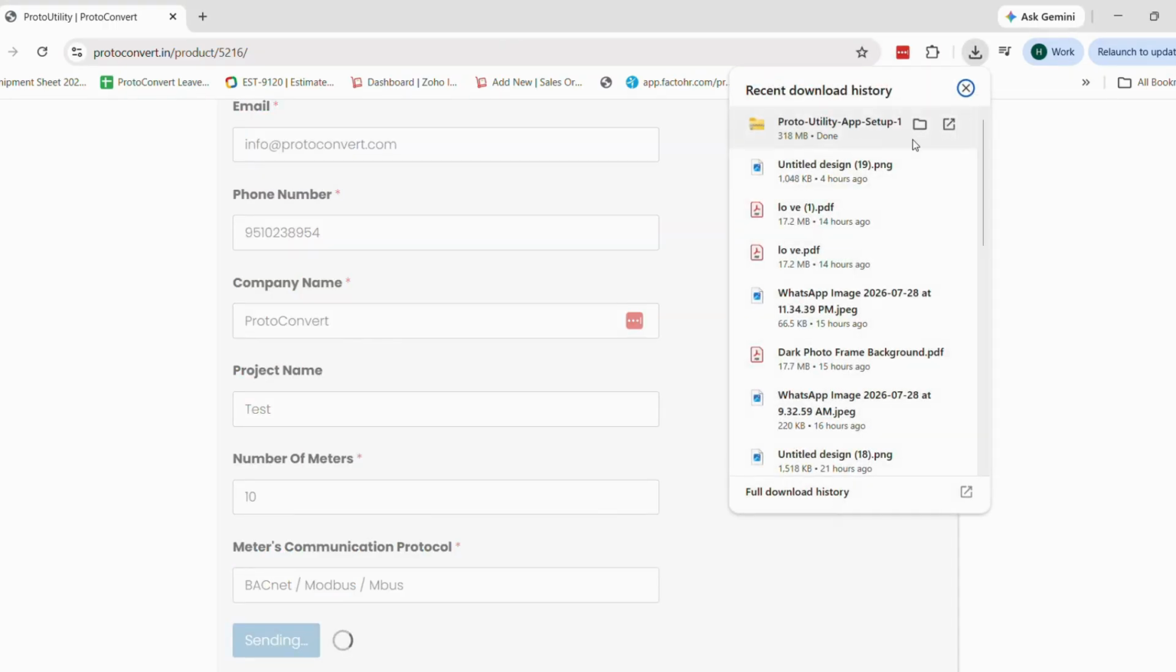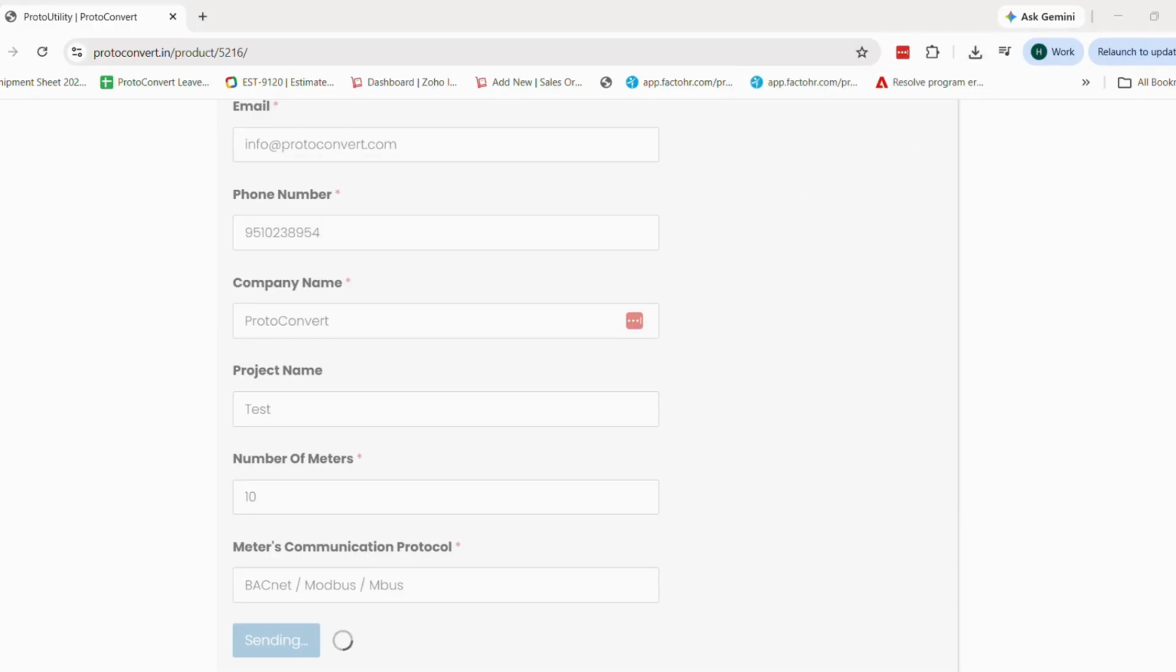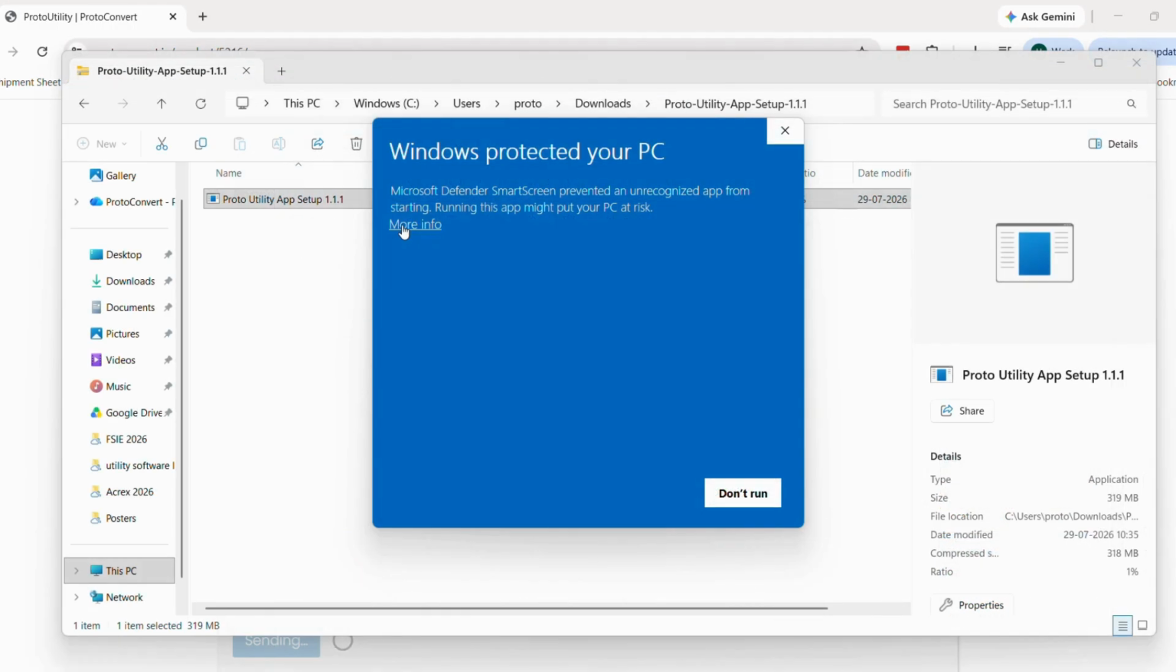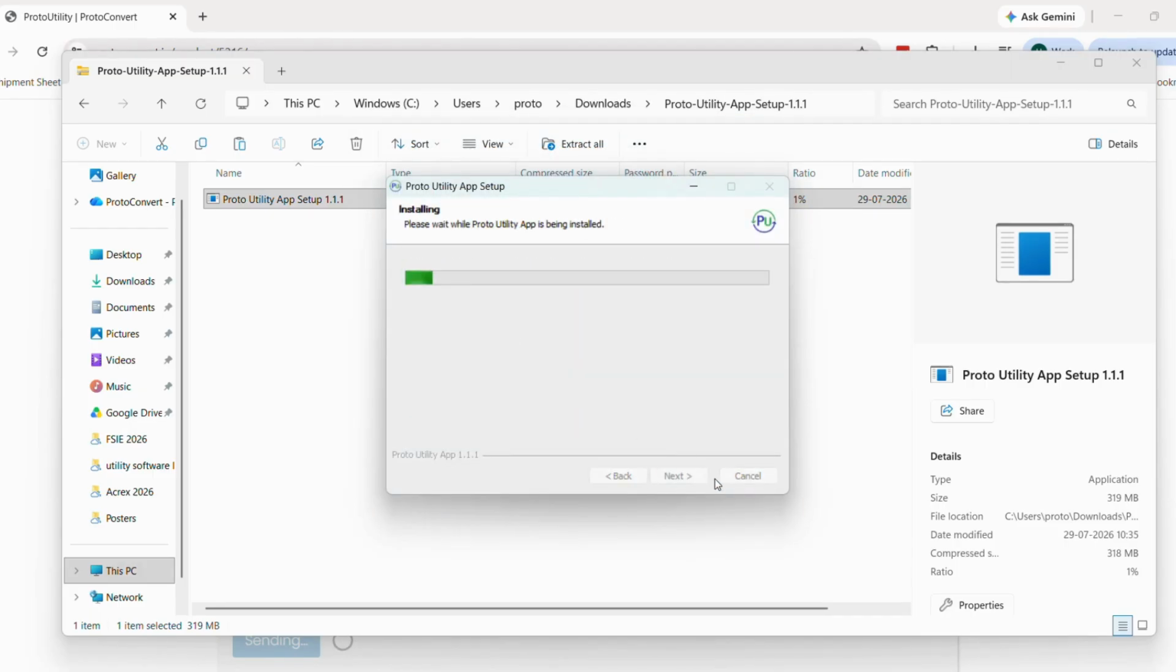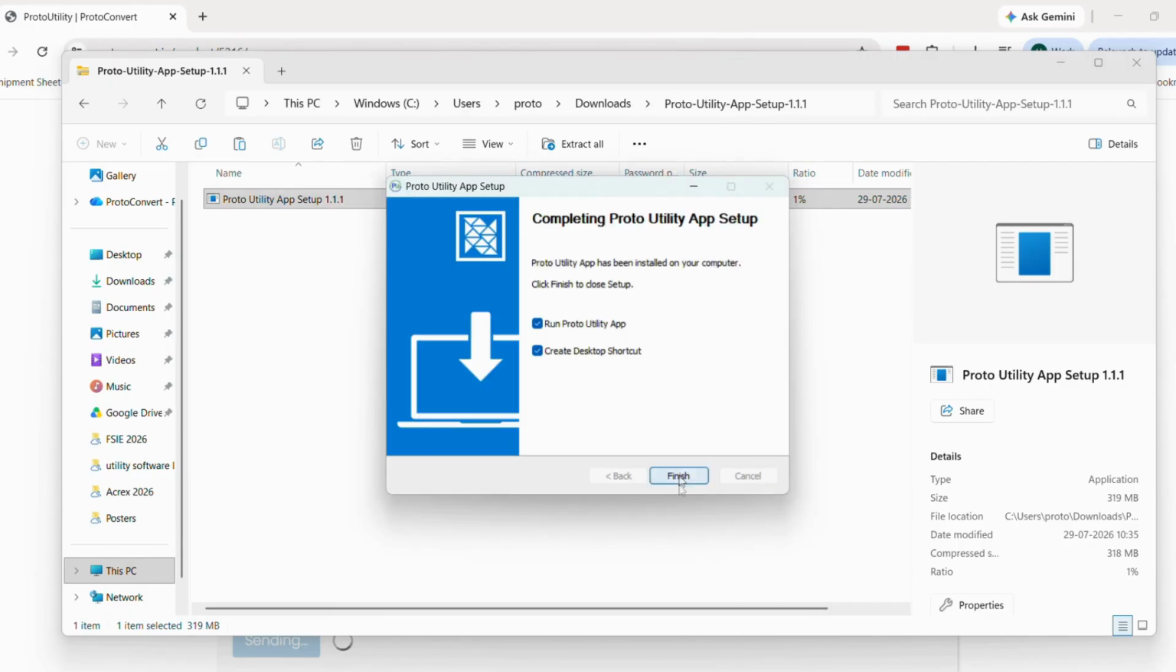Once the download is complete, locate the setup file and open it to begin the installation process. Follow the installation wizard, accept the license agreement, choose the installation location if required, and click Install. Please wait while ProtoUtility is installed on your system. Once the installation is complete, click Finish to close the setup wizard.